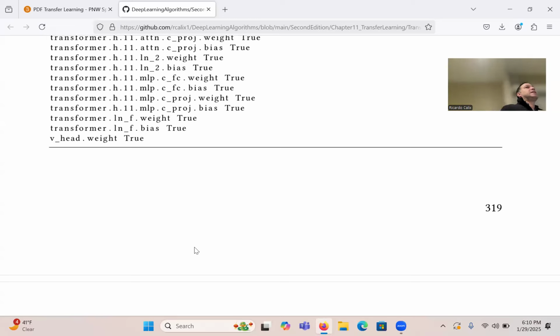This is usually adding what is called a head to the GPTs. So this happens a lot too. You can take a GPT, remove whatever it was doing at the very end, like the last layer, and then you couple in there a head, and that head can be trained for some specific purpose.